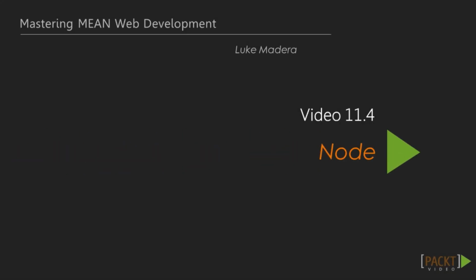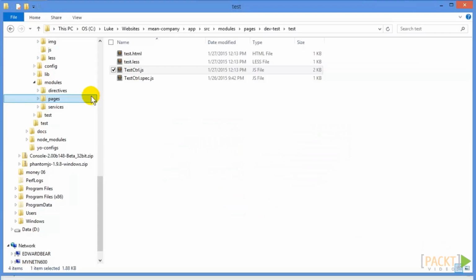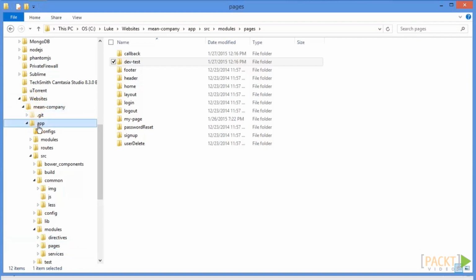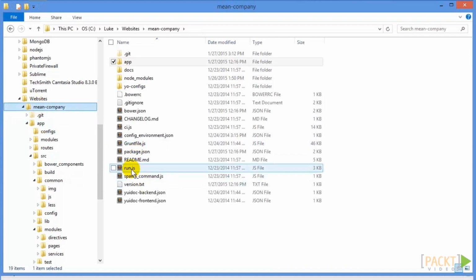In our last video, we did a recap of Angular, which is the main tool for our front end. In this video, we're going to do a recap of Node.js, which is our main tool for our backend. If we look in our main website folder, we have the app folder, which has all of our backend files. And in our backend, remember, we load everything from run.js, which is in the main folder, and that's why we type node space run.js to start running this file.